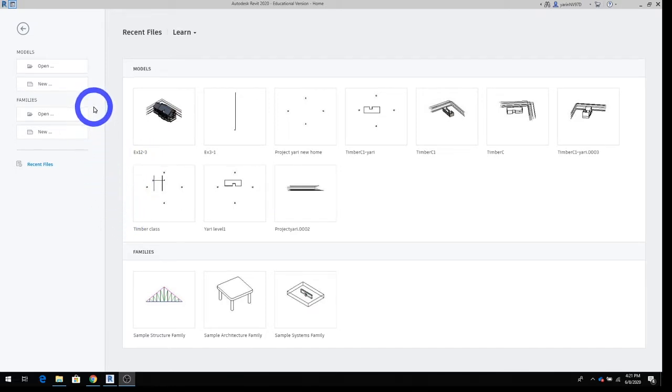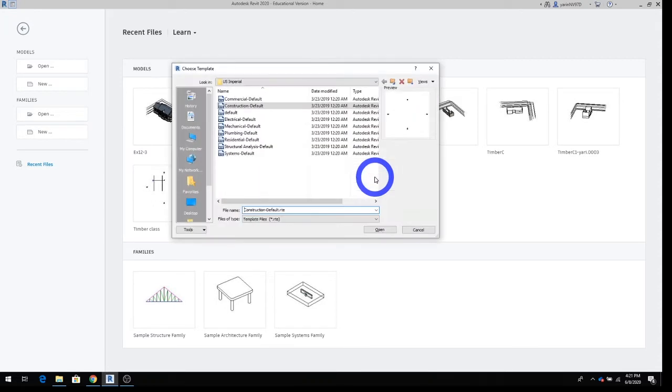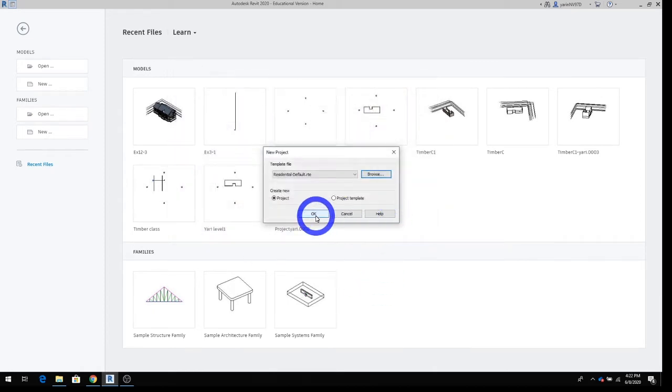Online, and click New. And then here, hit Browse and see what we have in there. You should have this window come up based on the package you have, and there are different types of templates here. We're going to use the residential default. Click on that, hit Open, and click OK.